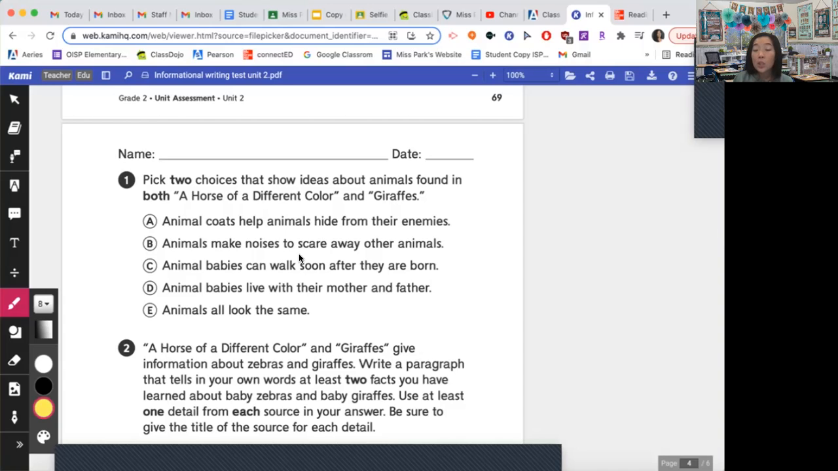Okay, we have to pick 2. So put them in the chat. B, animals make noises to scare away other animals. C, animal babies can walk soon after they are born. D, animal babies live with their mother and father. E, animals all look the same.